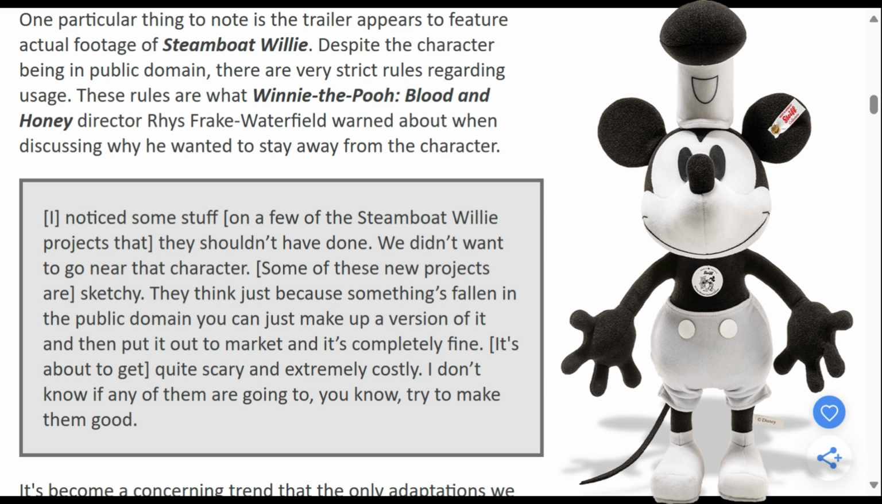But as the director for Winnie the Pooh Blood and Honey says here, people have to be very, very careful about what they're doing. There's a fine line between using Steamboat Willie in certain ways that, if you cross that line, then it goes into copyright material and Disney will come after you and it'll cost you a lot of money if they end up suing you. So you've got to be very, very careful about what you're doing, especially if you're making money from your project.